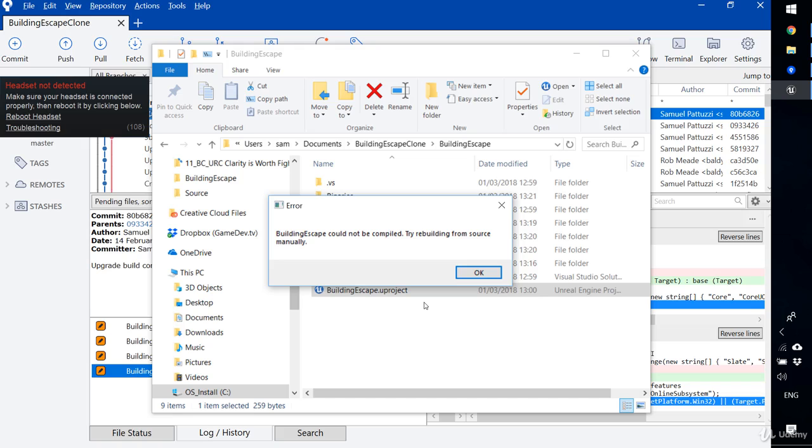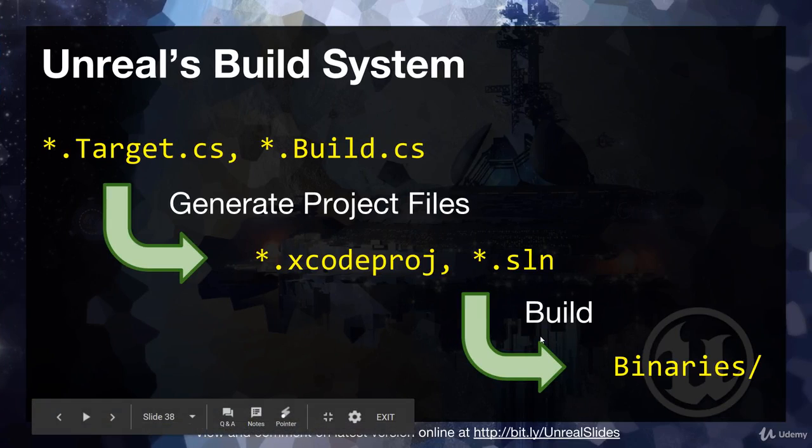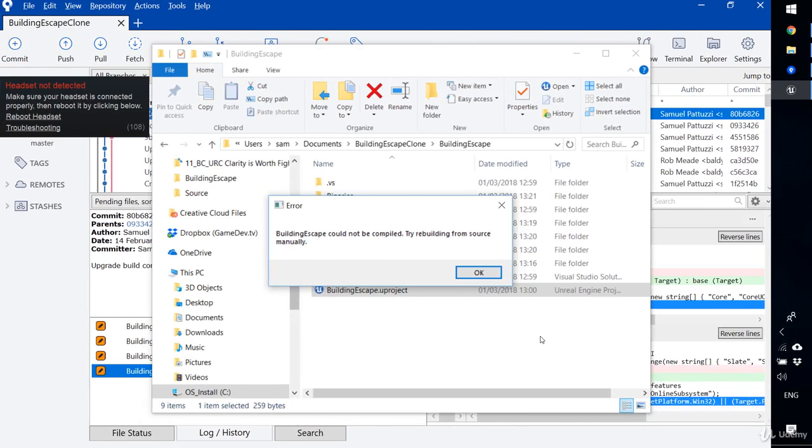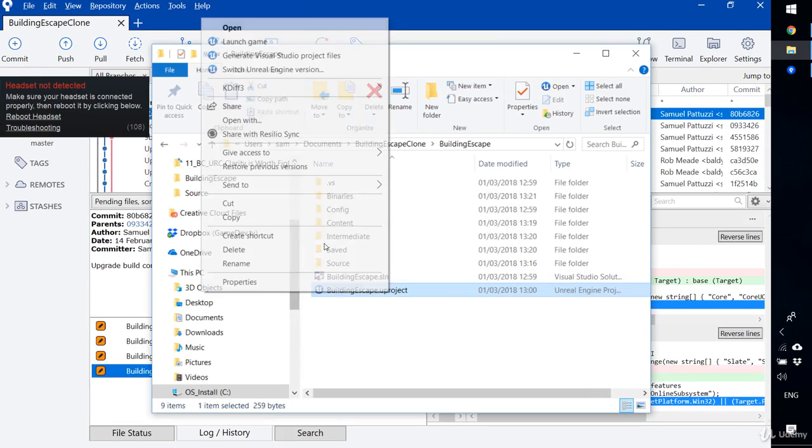Now, if you see this error at any point, don't be afraid. All this means is it failed to build normally, like it would if you have any code errors, but that you didn't have a binaries folder in the first place, so it couldn't open up the editor. So what do you do in this situation? Very, very simple. You right-click on the U project, and you can do it the same in Mac. It's in the Services menu instead, but you can find the Generate Visual Studio Project files.